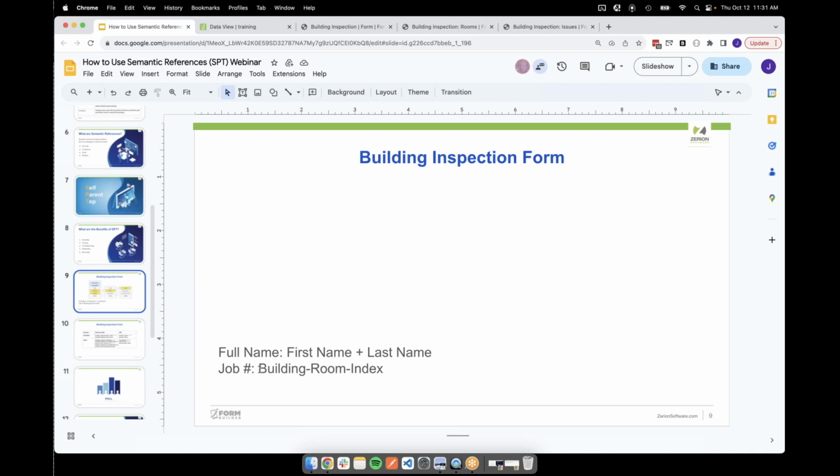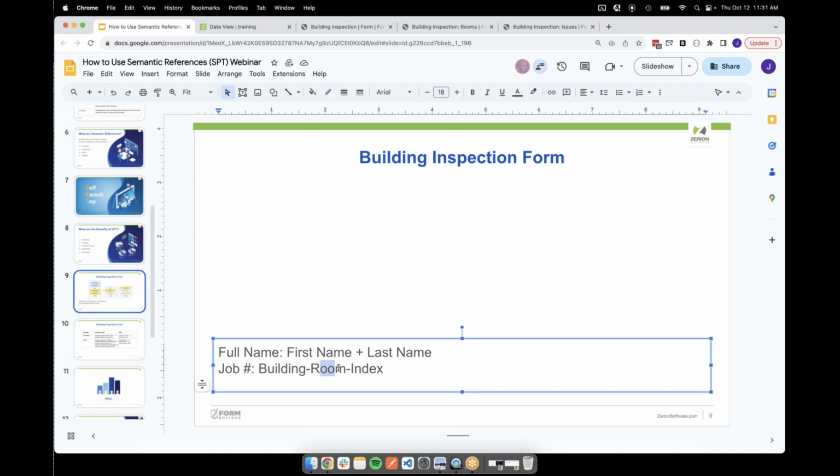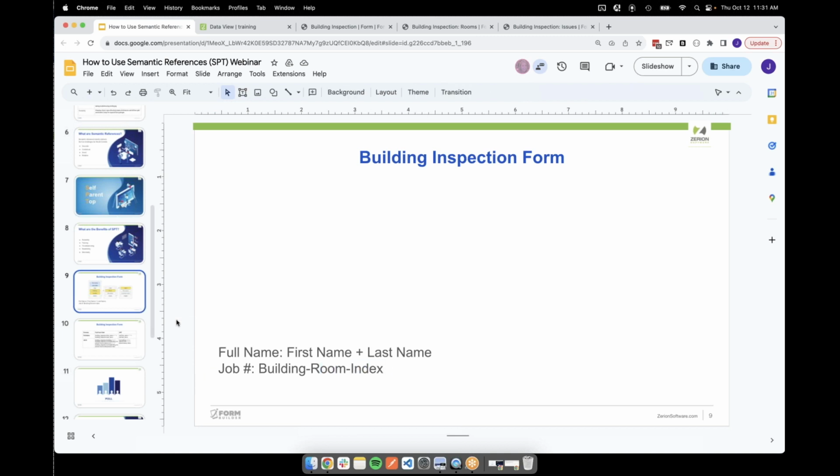And this is going to be in the format building, room, and then index. And so an index is just going to be the spot in order of the subforms. Indexes always start with the number 0 and they increment in whole numbers. So 0, 1, 2, 3 if you had 4 issues. If you only had 1 issue, the index would be a 0. But what we want to do is create a unique job ID. So we'll use the index to ensure that's the case.